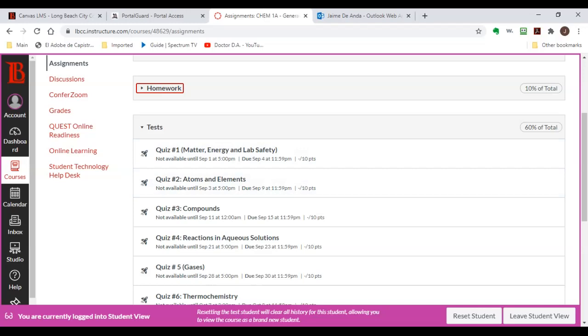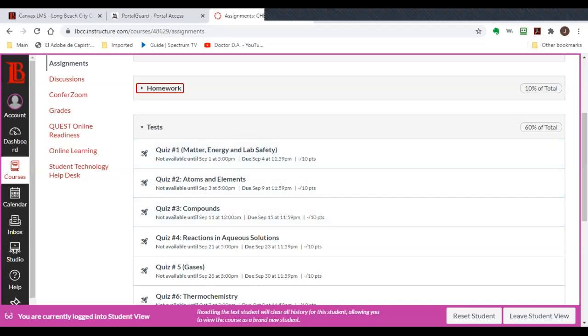Now, if you read the syllabus, there is a policy for assignments that are turned in late. There's a deduction. But for quizzes and exams, there is no such break. Once the deadline hits midnight, that's it. Your chariot becomes a pumpkin again. So let's make sure that you get those done.